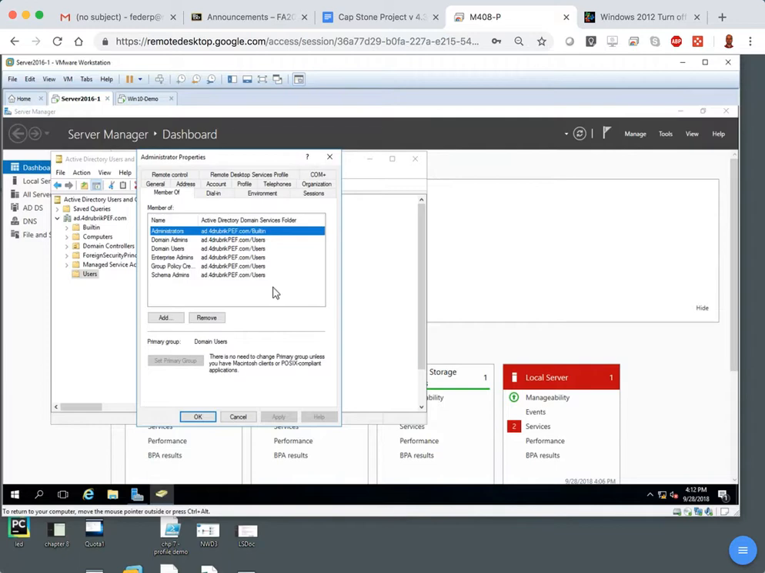Great. You can see this account is actually more powerful. Not only is this account a member of our domain admins, it's also a member of our enterprise admins.